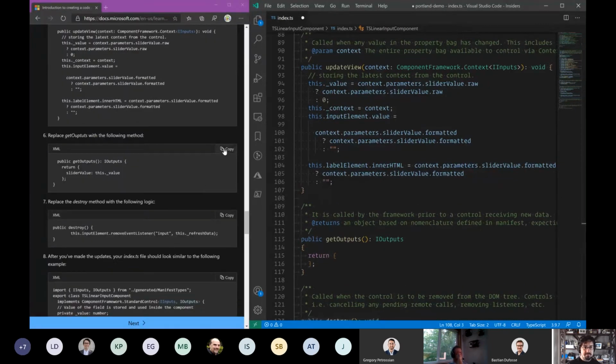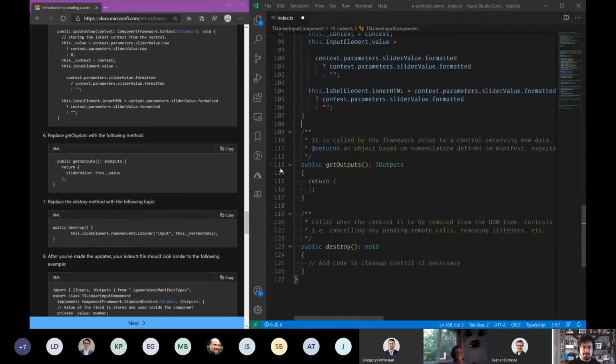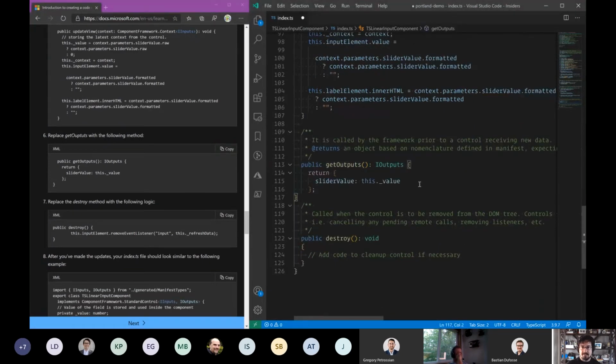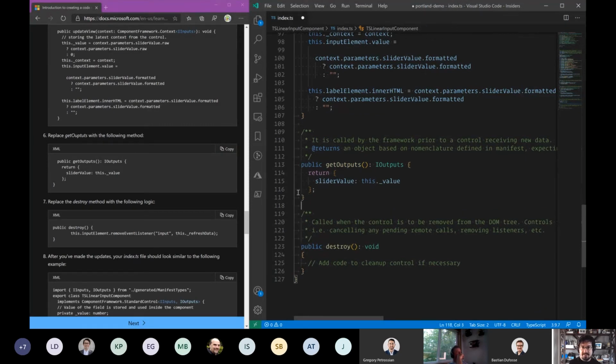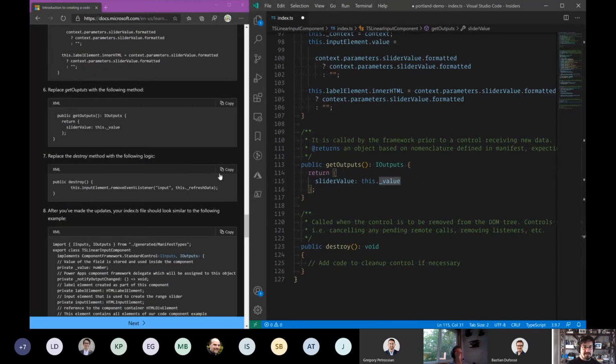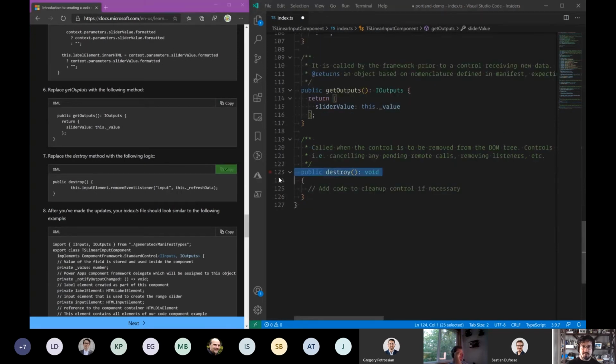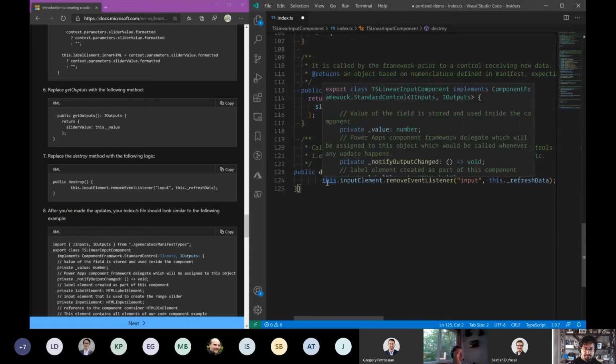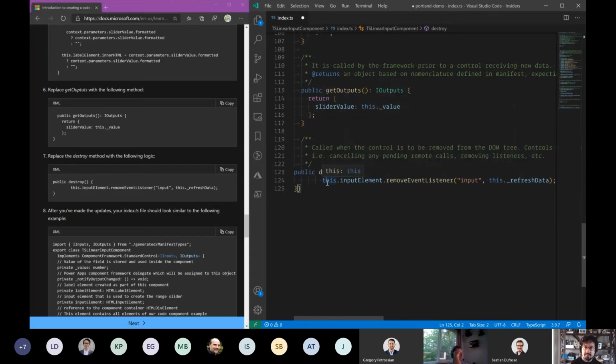All right. We replace get outputs with something much smaller, as get outputs tends to be. And that is just returning that slider value to be equivalent to the internal tracking value that we had to maintain. And last but not least, we replace destroy to get rid of that event listener.